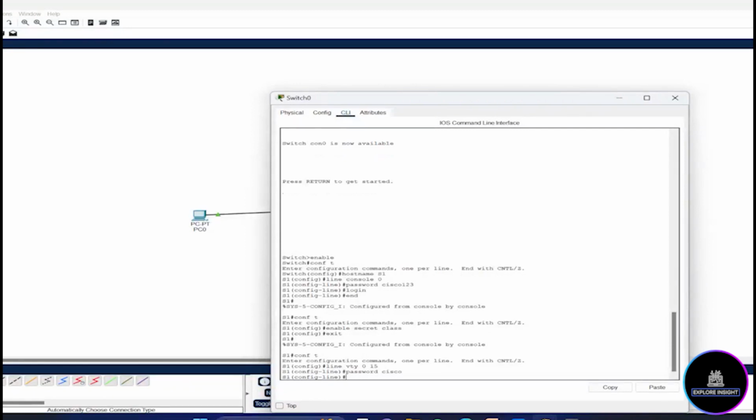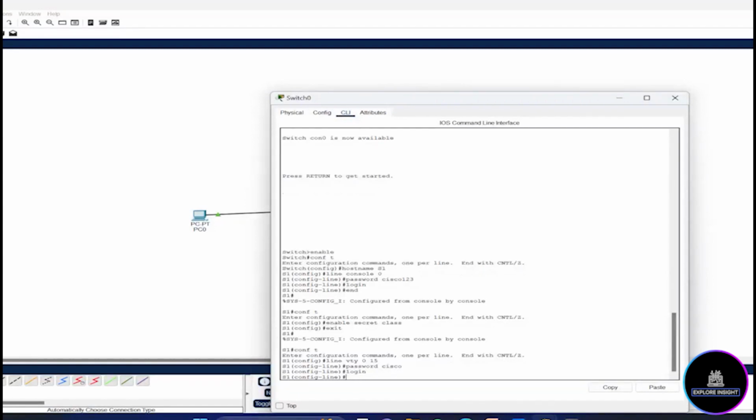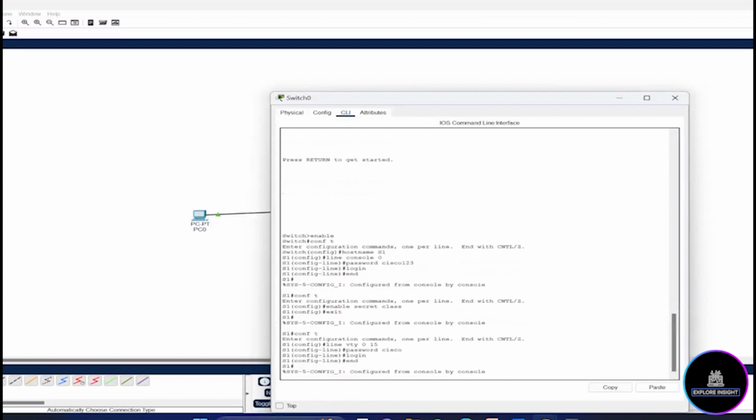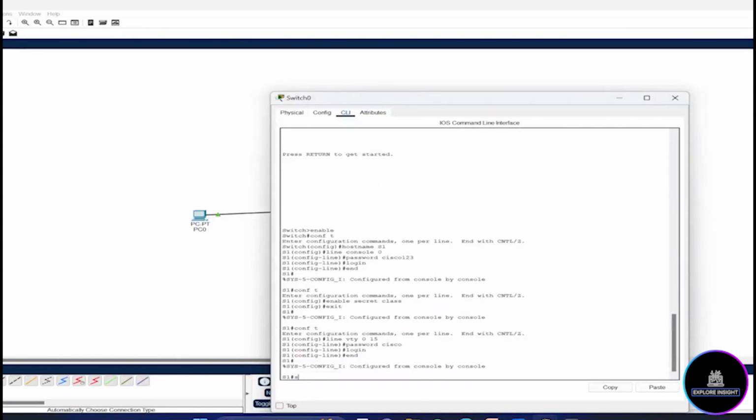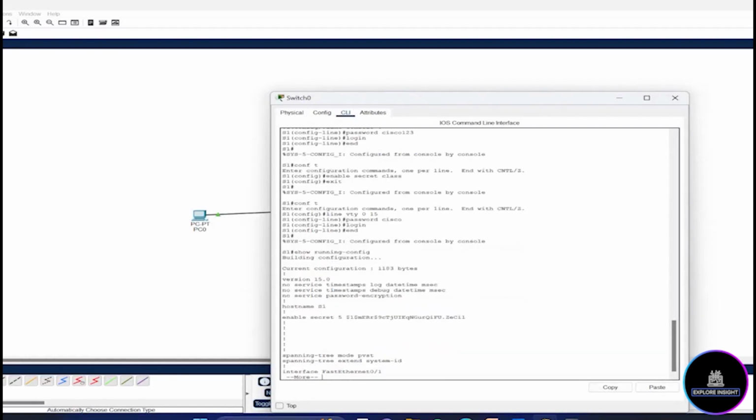Okay, so let's proceed. For this, I need to put my login. And once I'm done with that, I'll end it. So this also will bring me to the privilege exec mode. So once I'm here, I can go ahead to the show running config. Now this will tell us everything we have done.